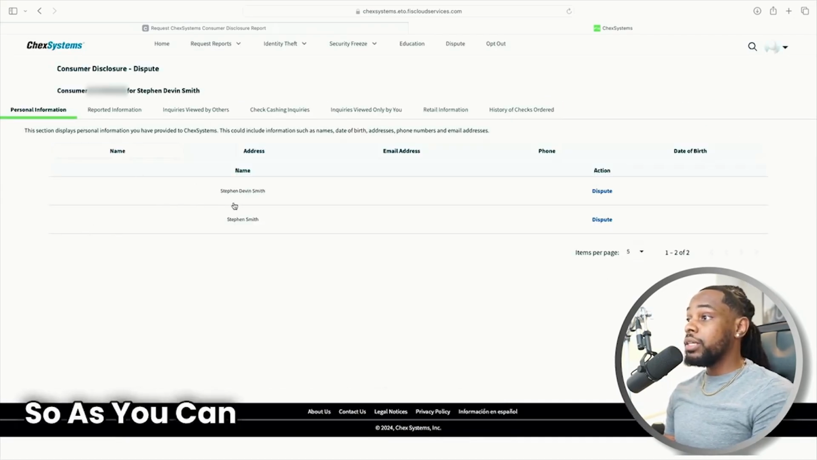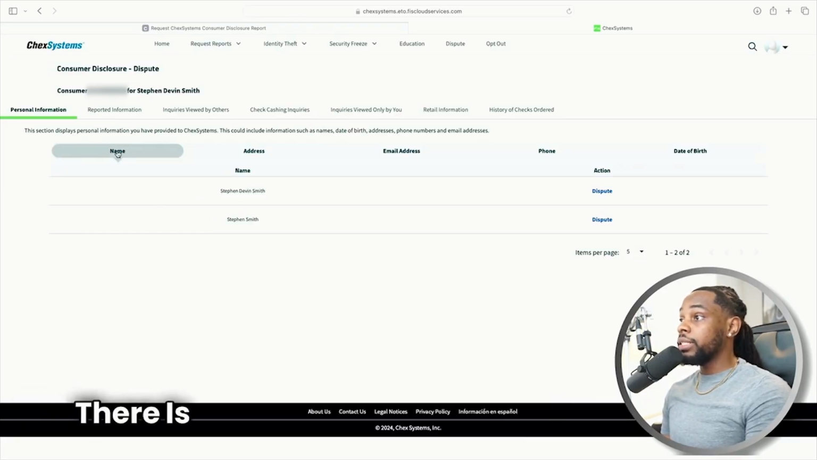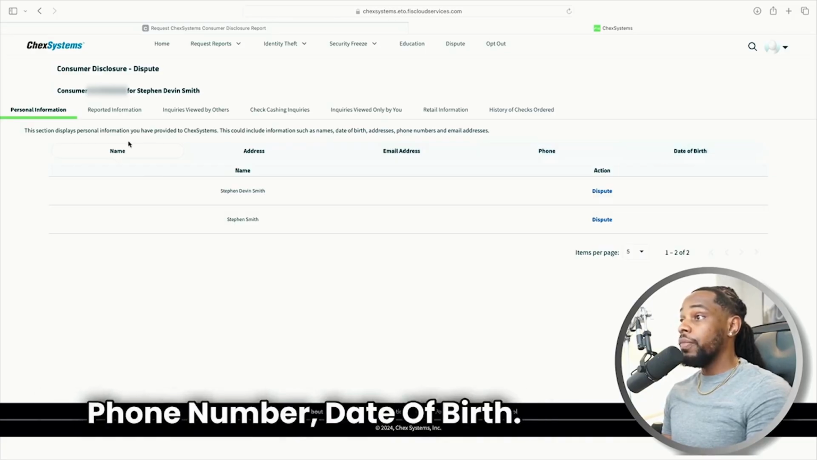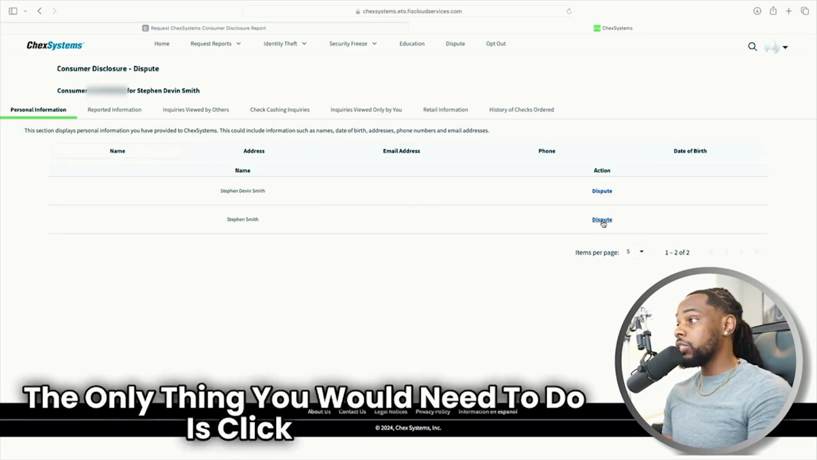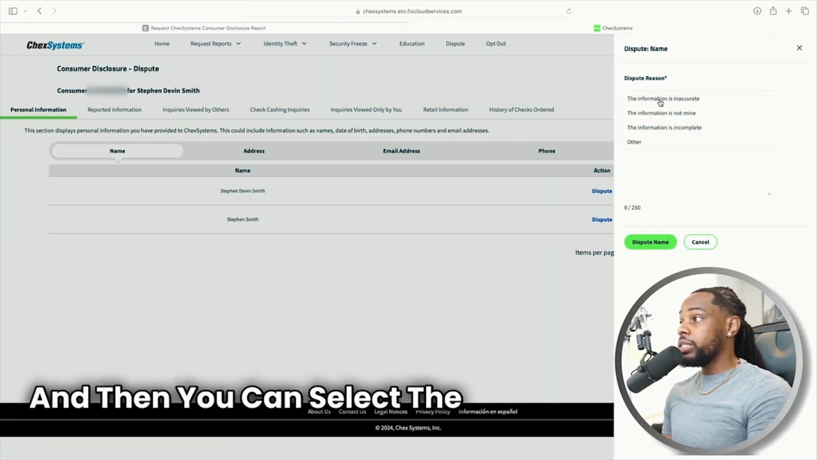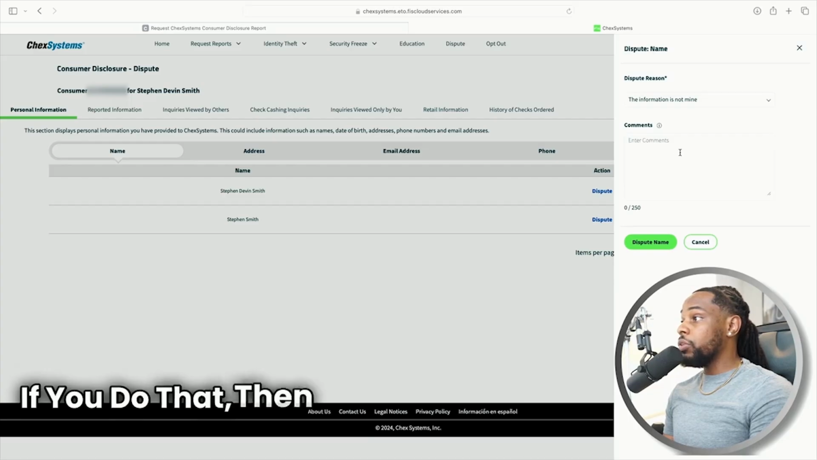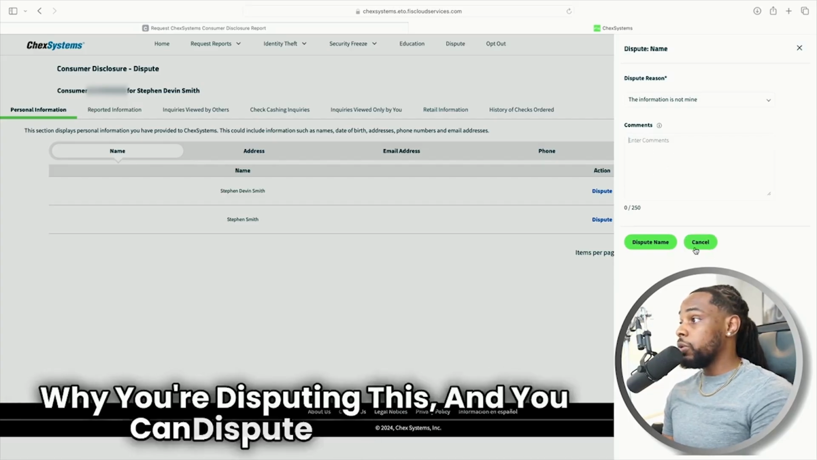So as you can see, and I may have to block out some information, but there's different tabs here. There is name, address, email, phone number, date of birth. This is personal information. The only thing you would need to do is click dispute, and then you can select the reason for the dispute. This information is not mine. If you do that, then you can add here exactly why you're disputing this, and you can dispute the name.